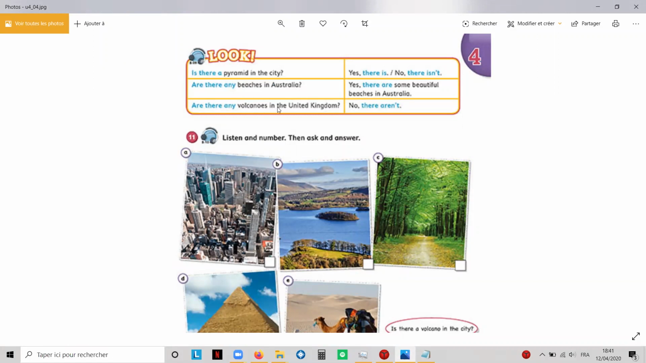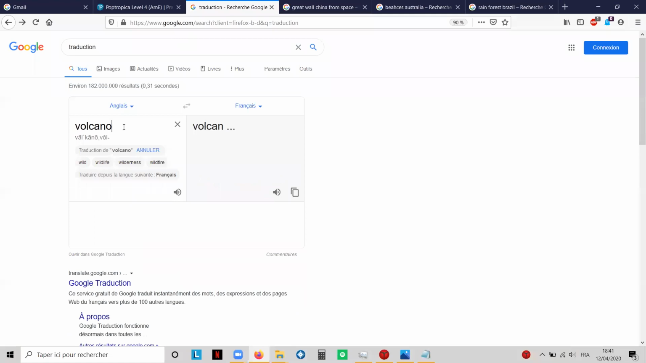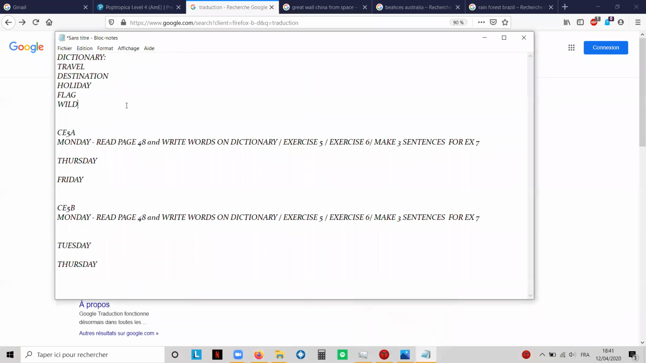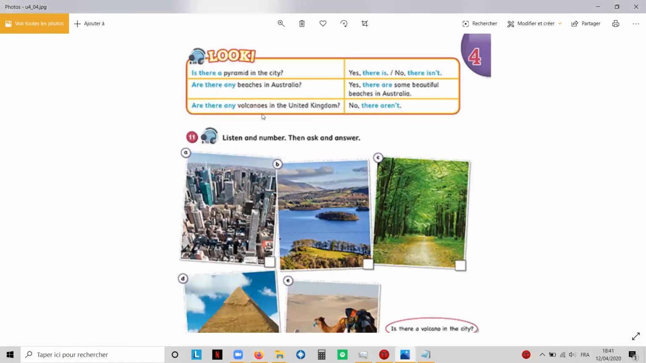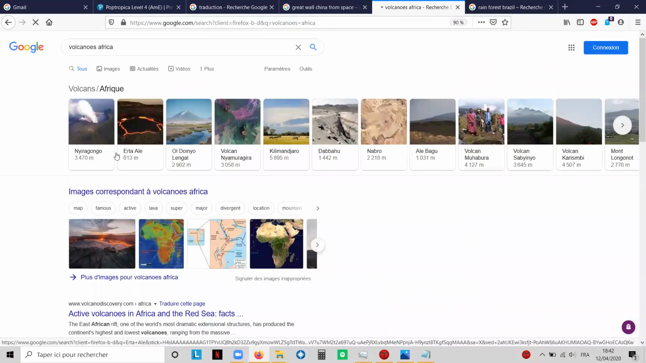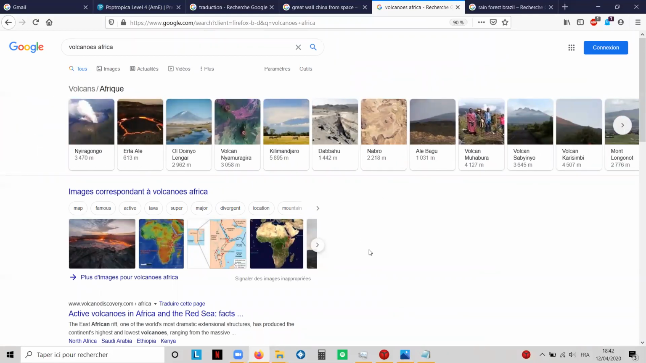Are there any volcanoes? Volcanoes is the plural of course, volcano. I want you to add it to your dictionary as well. Volcano. So, no, there aren't. There are no volcanoes in United Kingdom, but there are some volcanoes in Africa. Look how many. There are so many. Africa is full of volcanoes. There's the Kilimanjaro, the biggest one. The Nabro, Ertale, so many. Yeah, all of these are volcanoes. Volcano.